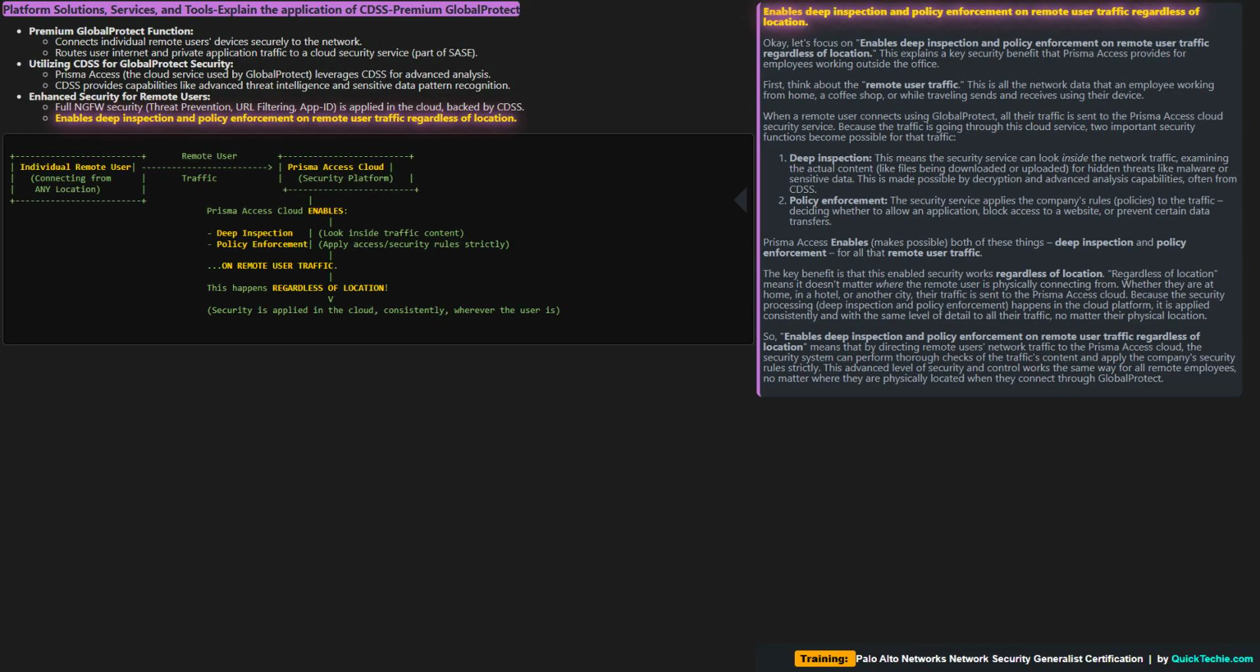The key benefit is that this enabled security works regardless of location. Regardless of location means it doesn't matter where the remote user is physically connecting from. Whether they are at home, in a hotel, or another city, their traffic is sent to the Prisma Access Cloud. Because the security processing, deep inspection and policy enforcement happens in the cloud platform, it is applied consistently and with the same level of detail to all their traffic, no matter their physical location.